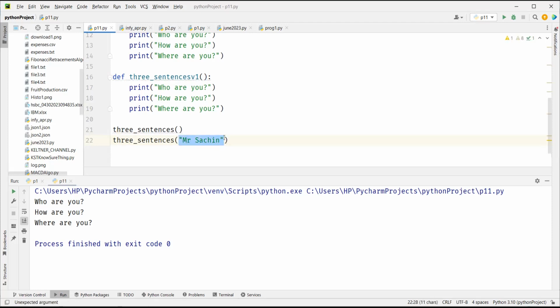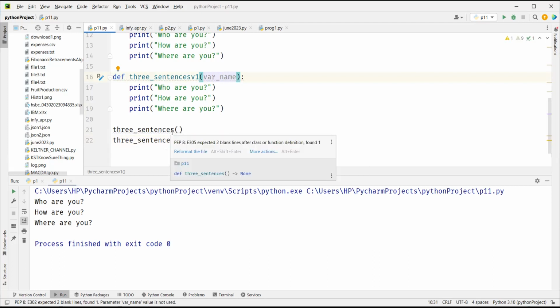If I want to pass a value, of course, I can pass a value, like print also we give, right? Input can work without any value, and input can work with some value. So I'm saying three sentences, Mr. Sachin. Now this will be read as a variable. I can give it a variable name. So I'm passing Mr. Sachin to this function, and it has to catch it. Otherwise, it will throw an error.